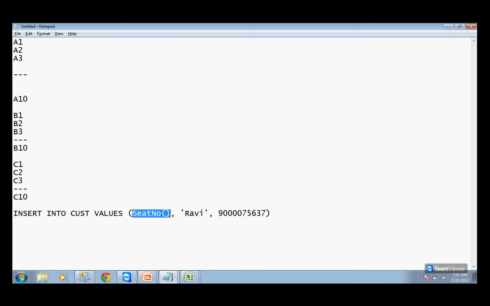This is a user defined function which you have to call, or create on your own. Automatically it needs to find A1, A2, A3, A10. Once A10 is over, then this function has to have a logic to start with B1, B2, B3, B10. Once B10 is over, it has to start with C1, C2, C3, C10. If that is over, then it starts with D1, D2, D3 like this.